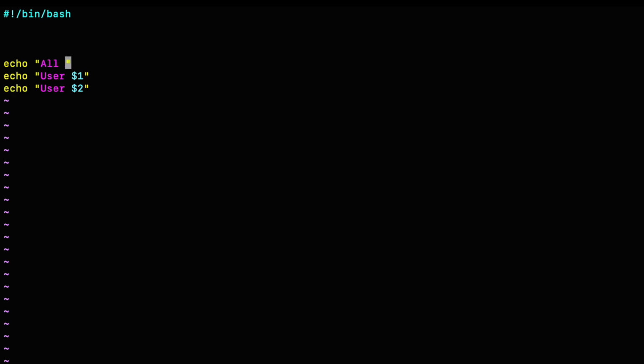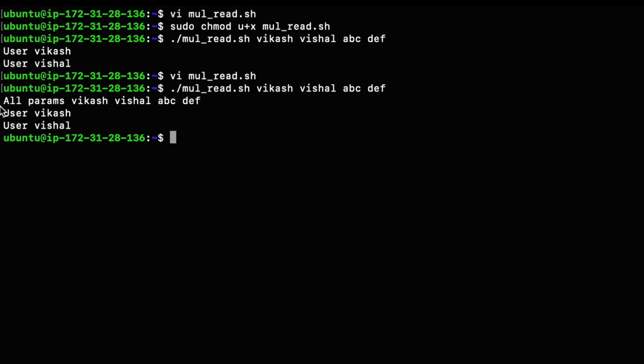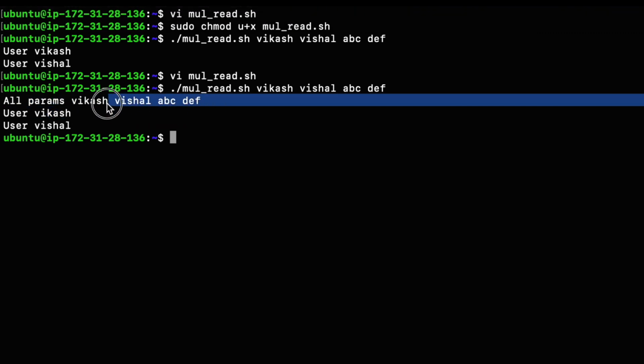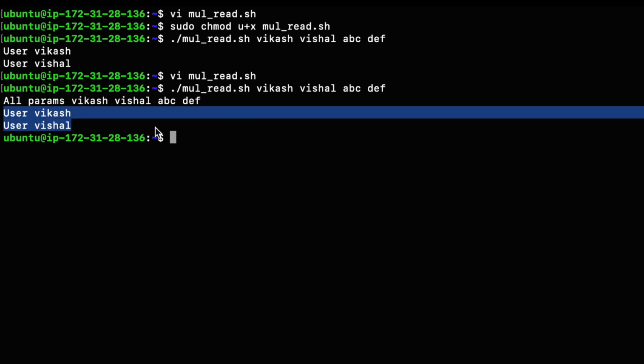You can write it this way: all parameters or params equals to, you have to provide dollar and star. So what does it do basically? It basically represents all arguments in a single string. Whatever number of arguments you pass, it will consider all of the arguments as a single string. So now when we run it, see, it considered all the parameters as a string, right? But it is printing the echo $1 and $2.